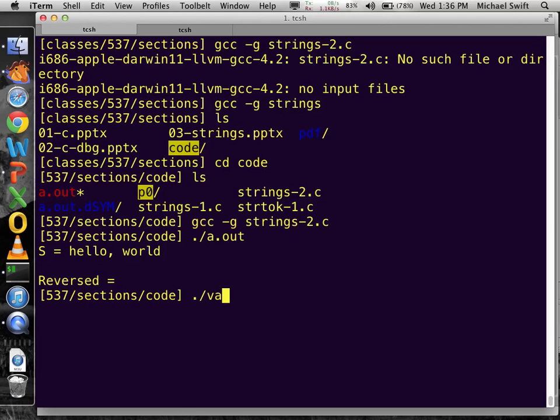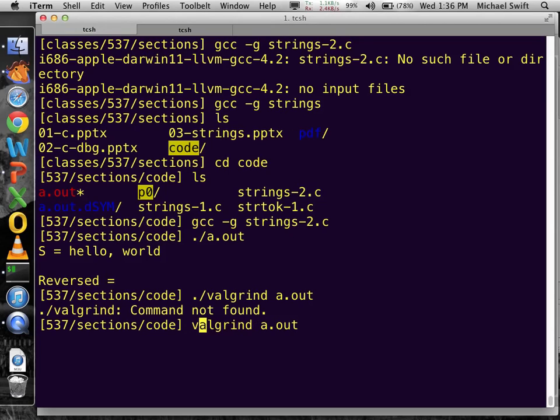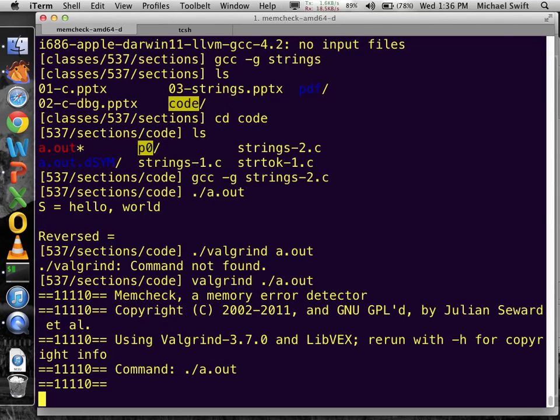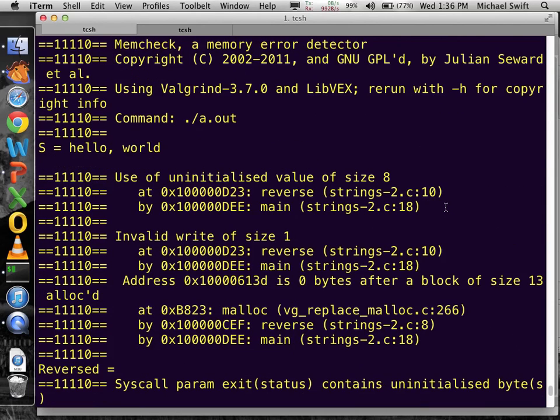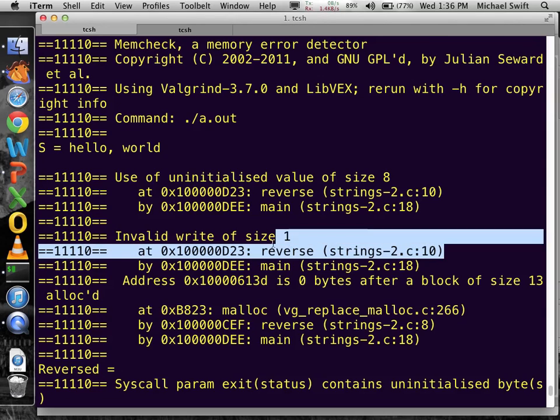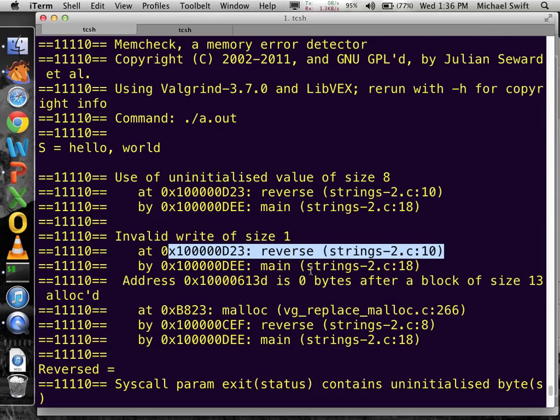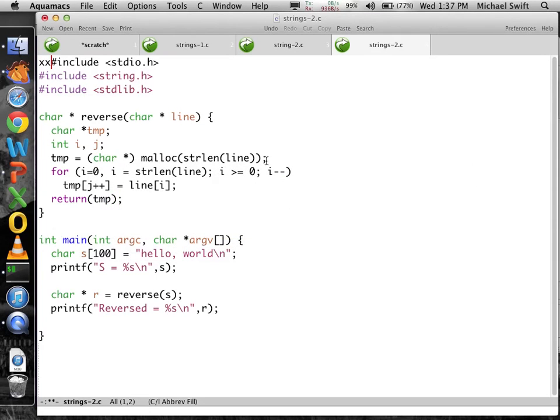So one question is, will Valgrind find problems here? Let's run Valgrind on this program and see what it says. Okay. So what does it say? It says invalid write of size 1 on line 10, right here. It says it's after a block of size 13. So this indicates that I allocated 13 bytes, and I'm writing 1 byte to the next byte after that. And that is, in fact, the problem where I didn't allocate enough space.